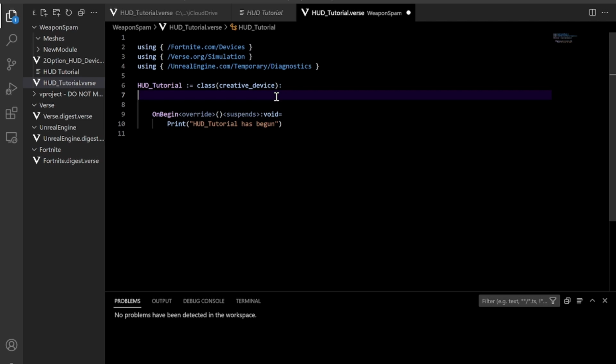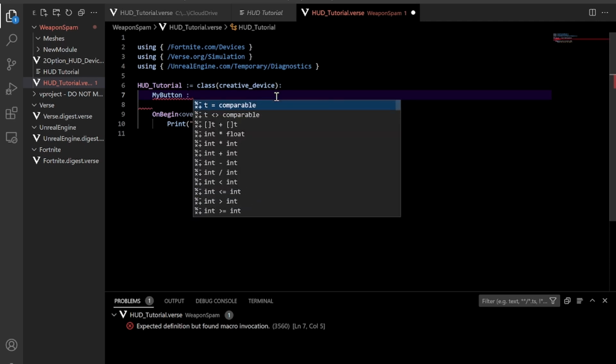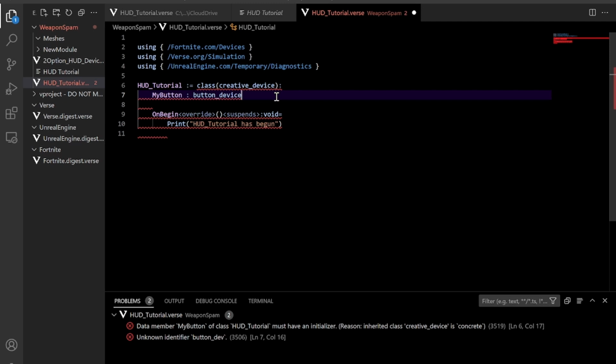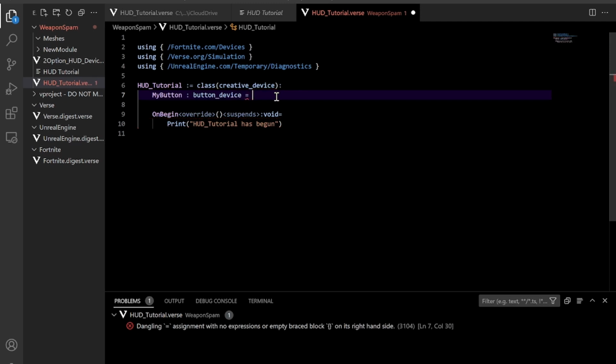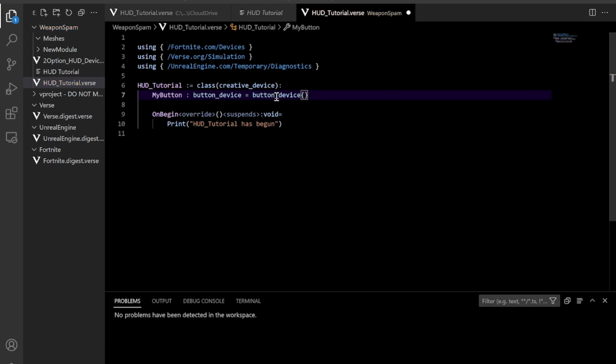So how do you access this? If I were to create a HUD, how does a player access the HUD? Well, what I want to do is assign the HUD when they press a button. So I'm going to define a variable called myButton, like so. It's going to be of type, and that's what the colon means, button device. Set that equal to button device, and then add curly brackets.